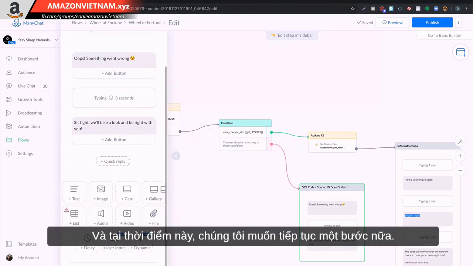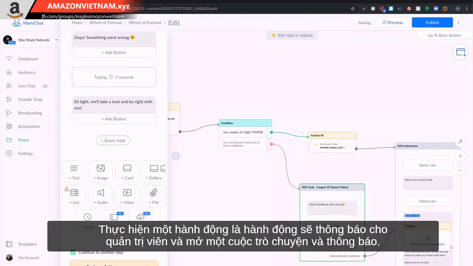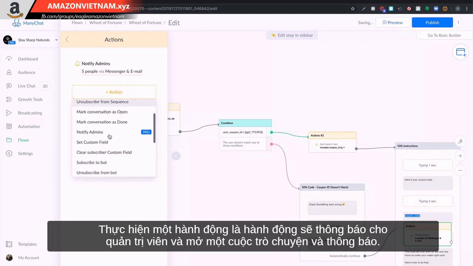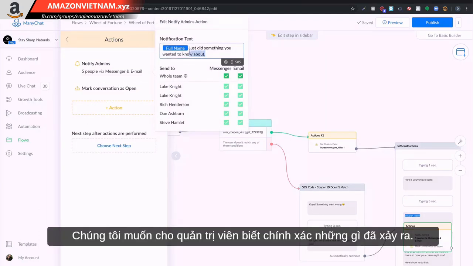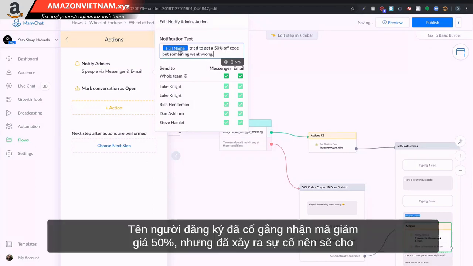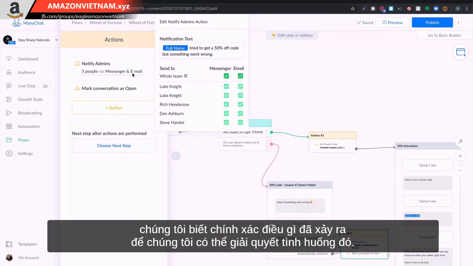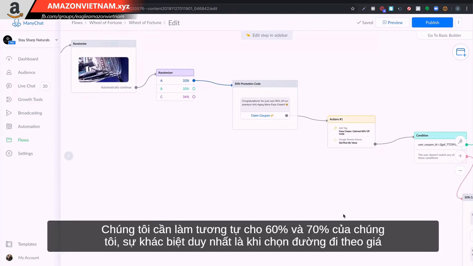And at this point, we want to continue to another step, perform an action, and that action is going to notify admins and open a conversation. In the notification, we want to let the admin know exactly what's happened: subscriber name tried to get a 50% off code but something went wrong. That will let us know exactly what's happened so we can resolve that situation. So right now, we've set up our 50%. We need to do the same for our 60% and our 70%.